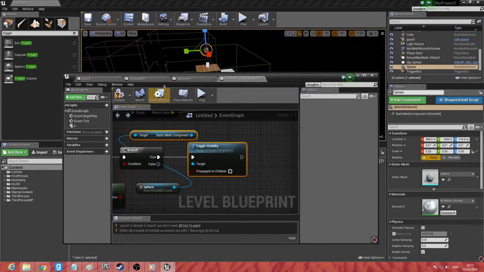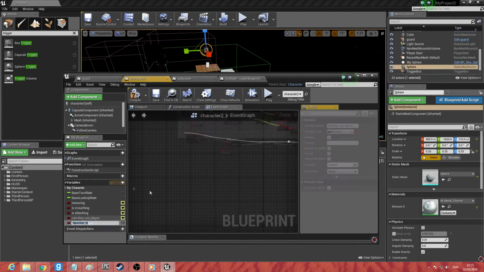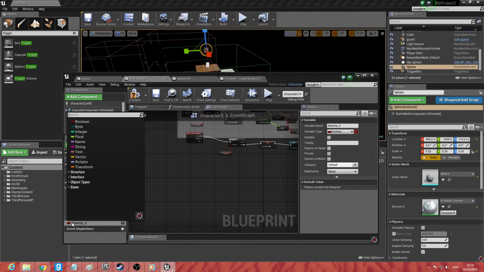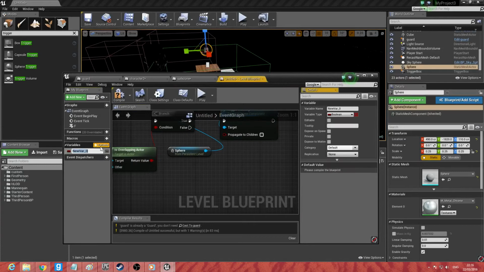So after we've done that, we want to basically tell if we have the object. So we go to our character blueprint now, and if we create a boolean, do we actually, let's not create one there. Let's go back to the level blueprint and create a variable here. Do we have orb?